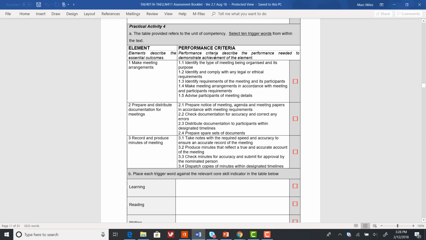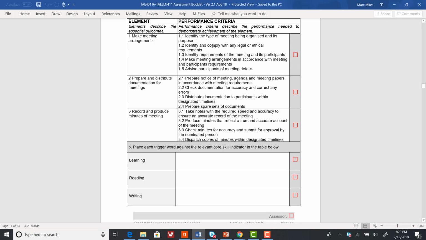But let's go to 1.1, identify type of meeting. Let's pose the question: would that be more of a learning, reading, writing, oral communication or numeracy type activity? Hint, hint, nudge, nudge, identify type of meeting is probably going to be a learning activity. Then you're going to look at the next one, identify, comply with legal requirements.